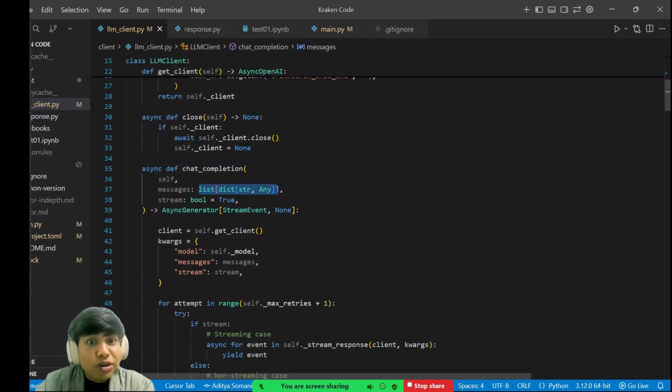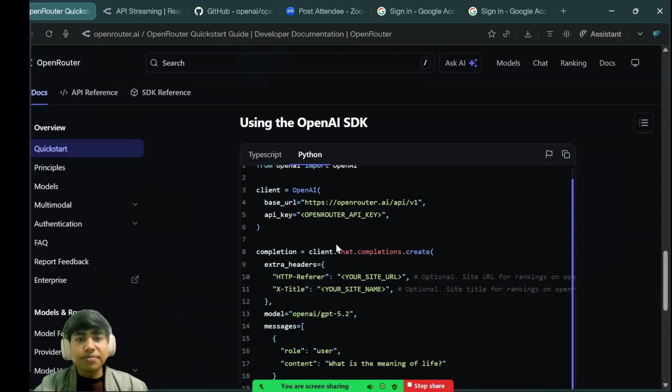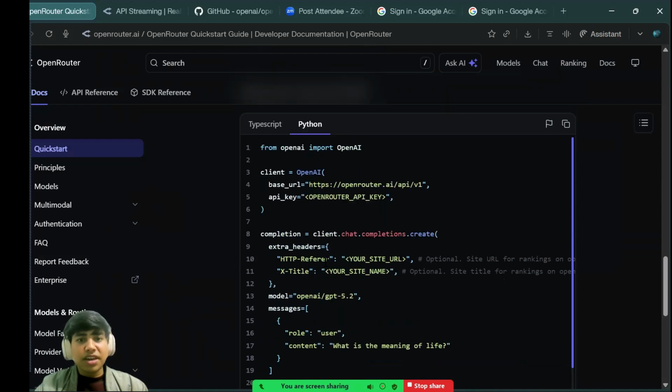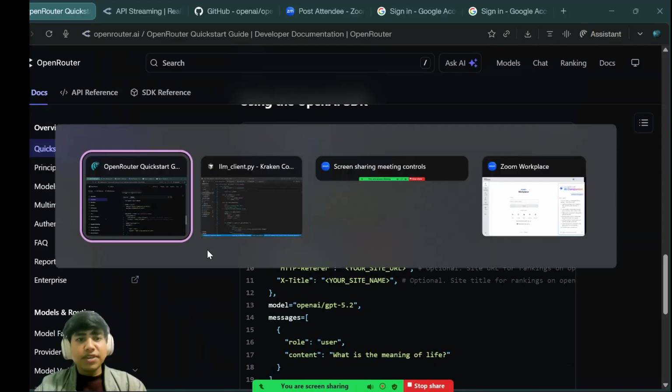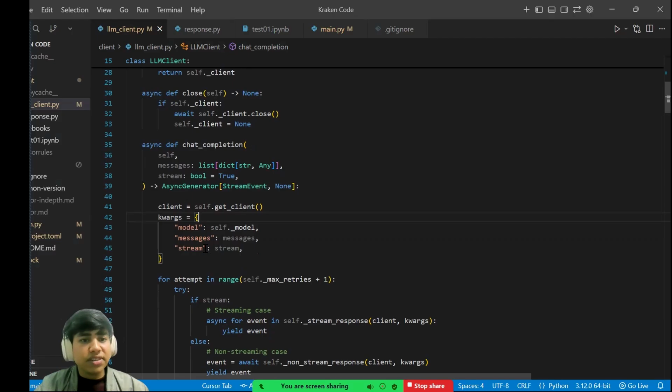Now again, how do I know it's going to be a list of dictionaries and all that stuff? I think we should go and read our documentation. Here, you can see how the messages are structured and how it's being used. So when you read such stuff, it becomes really easy.